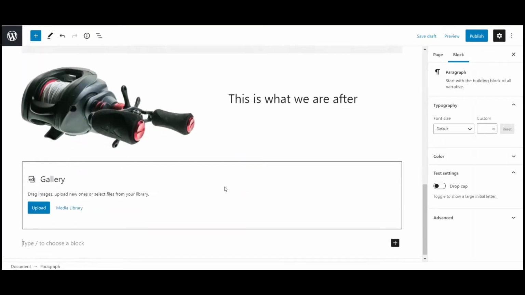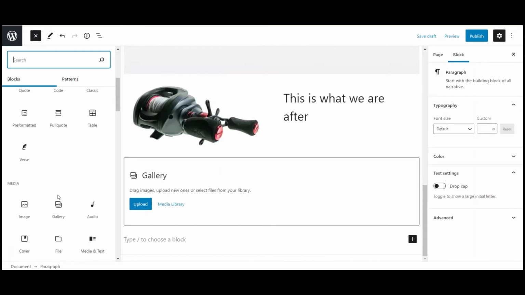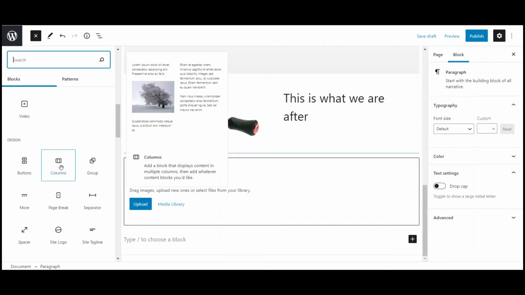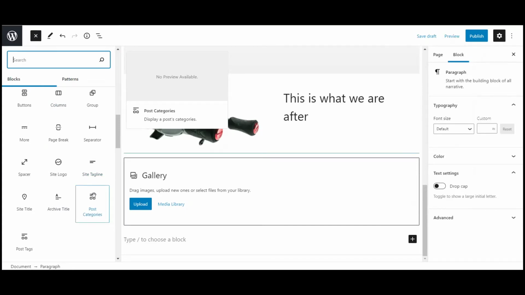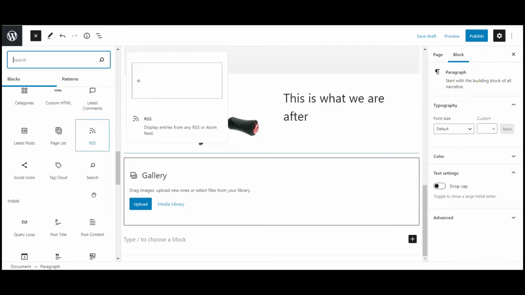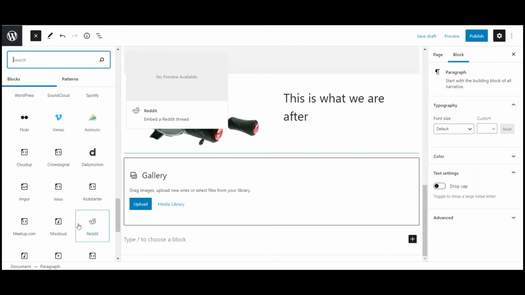The normal block editor within WordPress does give you enough of these options that you can scroll through, play around, like media and text, columns. You've got post categories there, so you can add different things in the like. You can embed videos, you can embed from all the other stuff there as well.